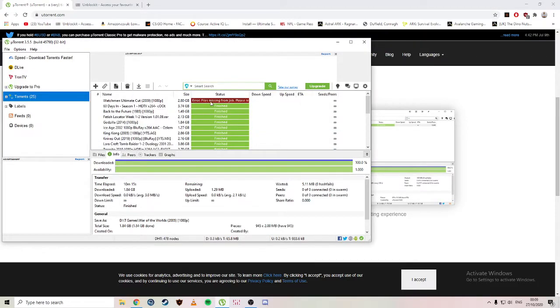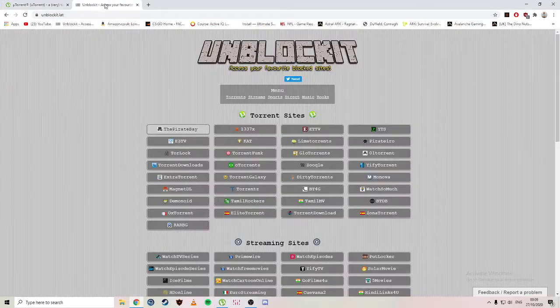Obviously, you won't have any of the files because you haven't downloaded anything yourself, so this should be empty. You'll get a couple of advertisements, just ignore them up here. Once that's downloaded, come to this link, the Unbloxit link that I'll send you on WhatsApp or something, or Facebook.